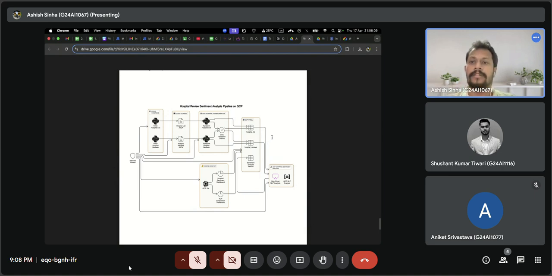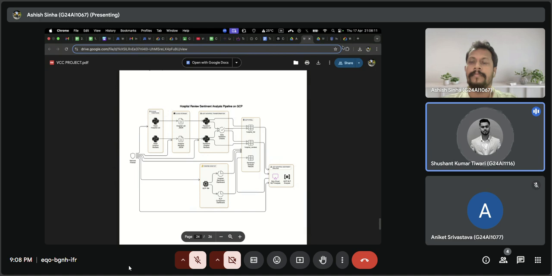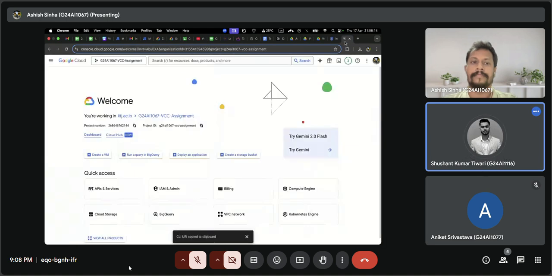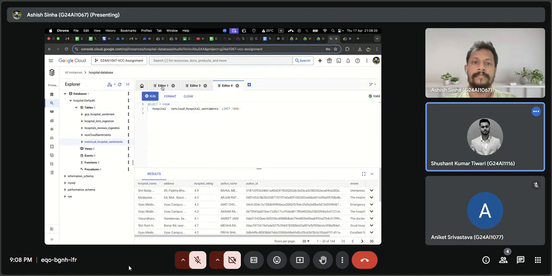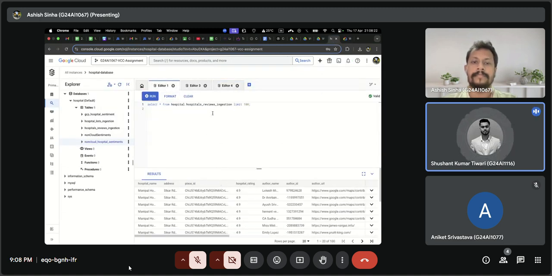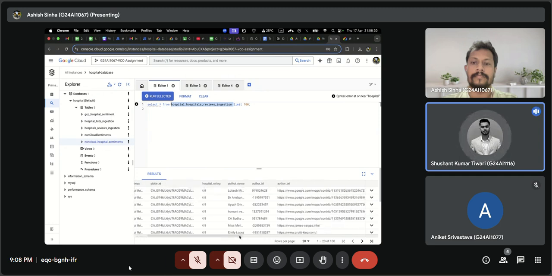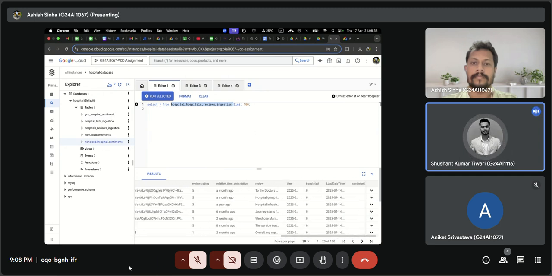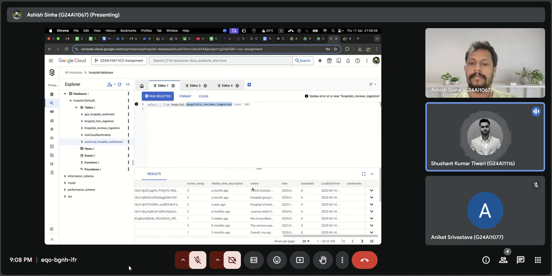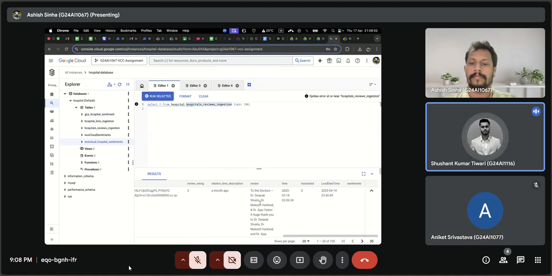Over to you, Sushant. Thank you, Ashish. We will move forward to the Google GCP MySQL Cloud, and here we will check from which database we have gained the data to analyze the sentiments. Firstly, we have a table called hospital reviews, in which we have data for the various hospitals along with ratings and reviews. We have various attributes like review, time, and the hospital names.